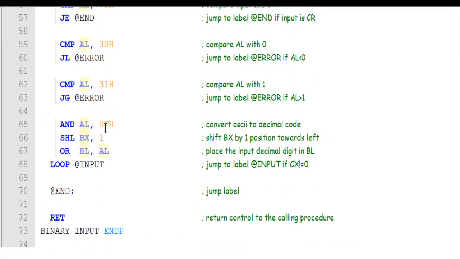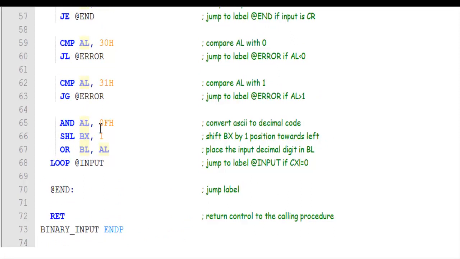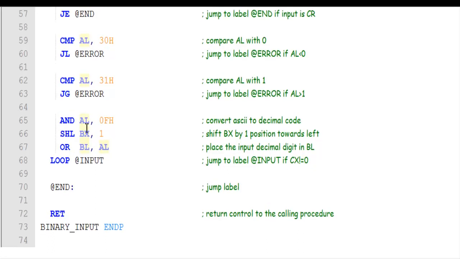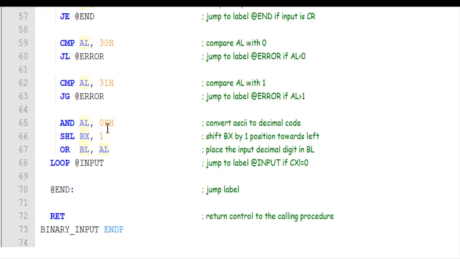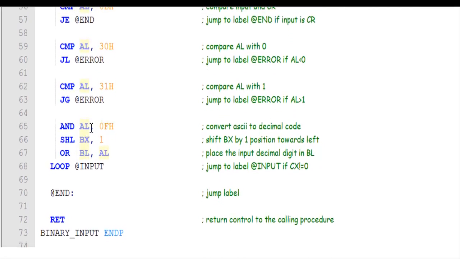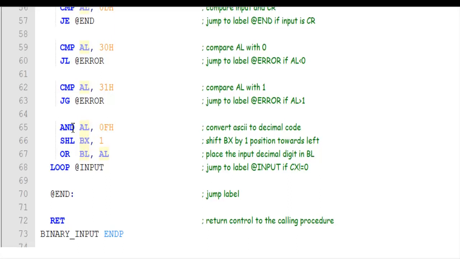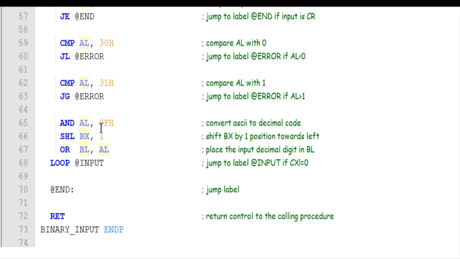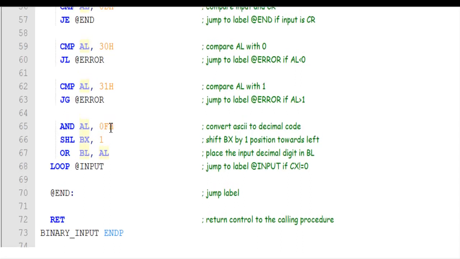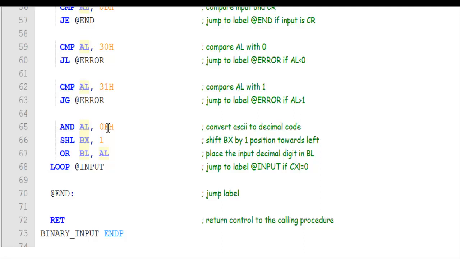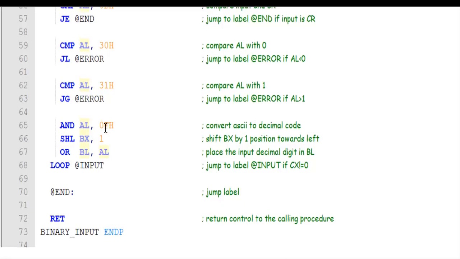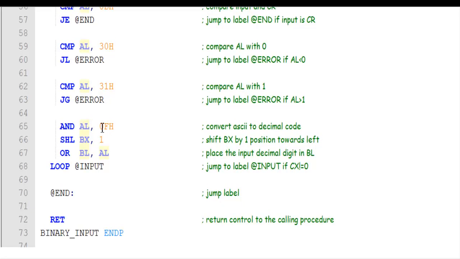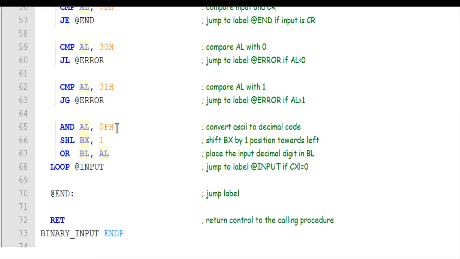We AND AL with 0FH. What does that mean? Because AL will have either 0 or 1, the lower nibble of AL is retained and the upper nibble is cleared. The 0 in 0FH means 4 zeros in hexadecimal, and F means 4 ones. So we are clearing the upper nibble and keeping only what is in the lower nibble. That's definitely either 0 or 1.